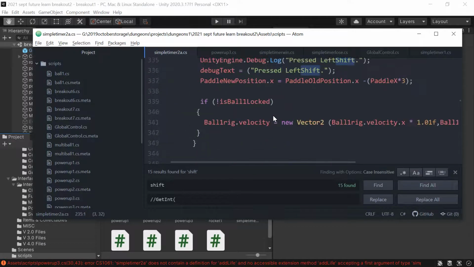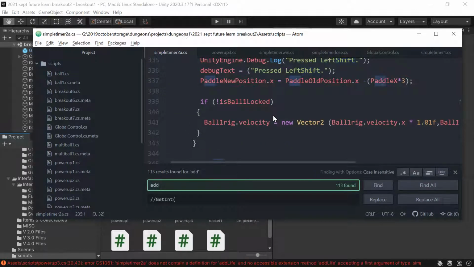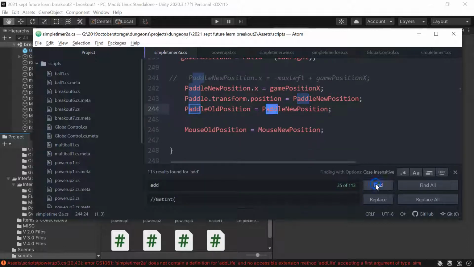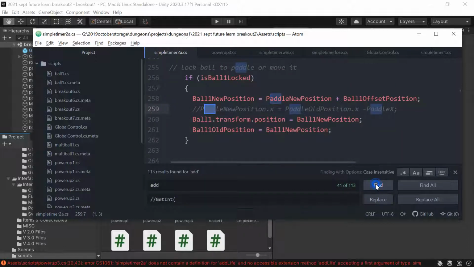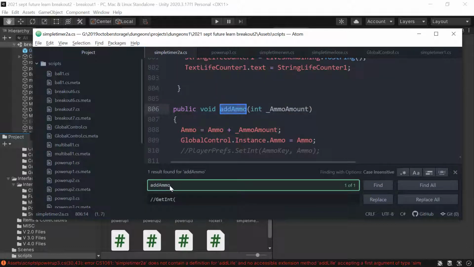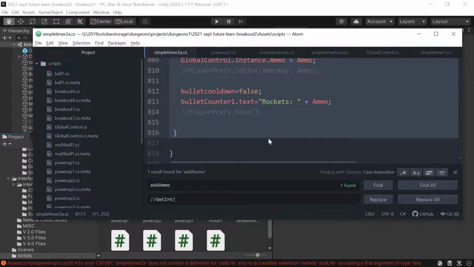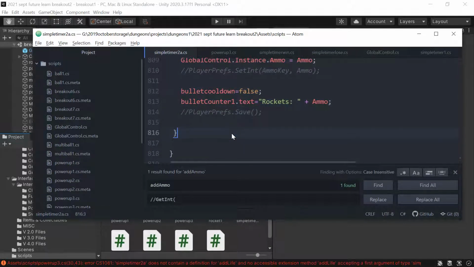So what am I looking for? Add ammo. Add. There we go. Void add ammo. We need to copy all that. Copy.